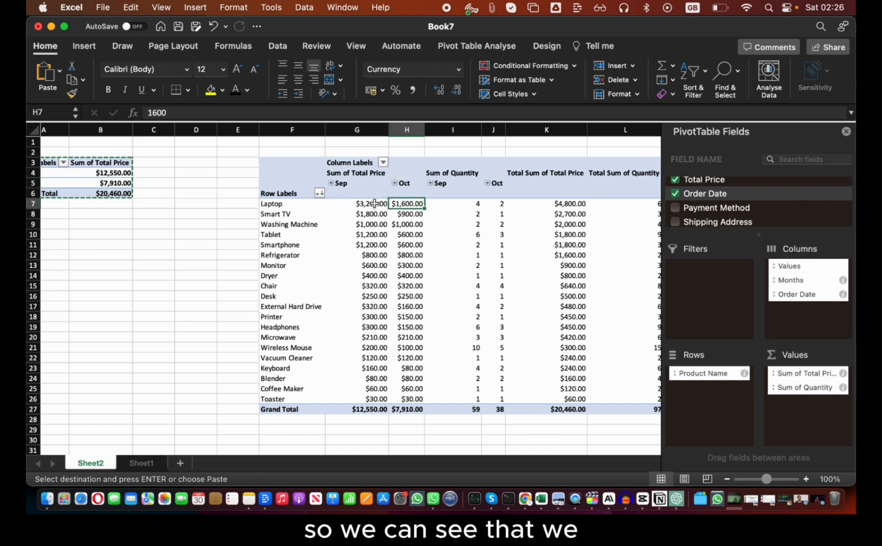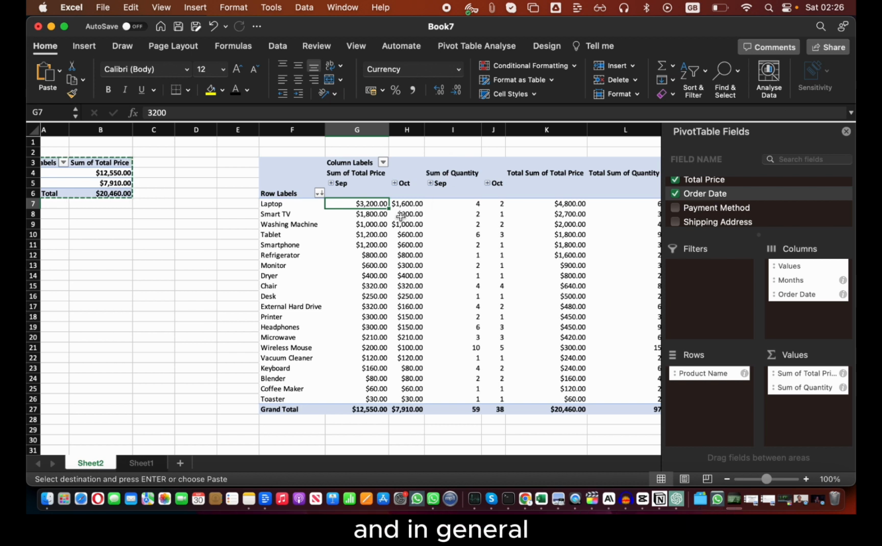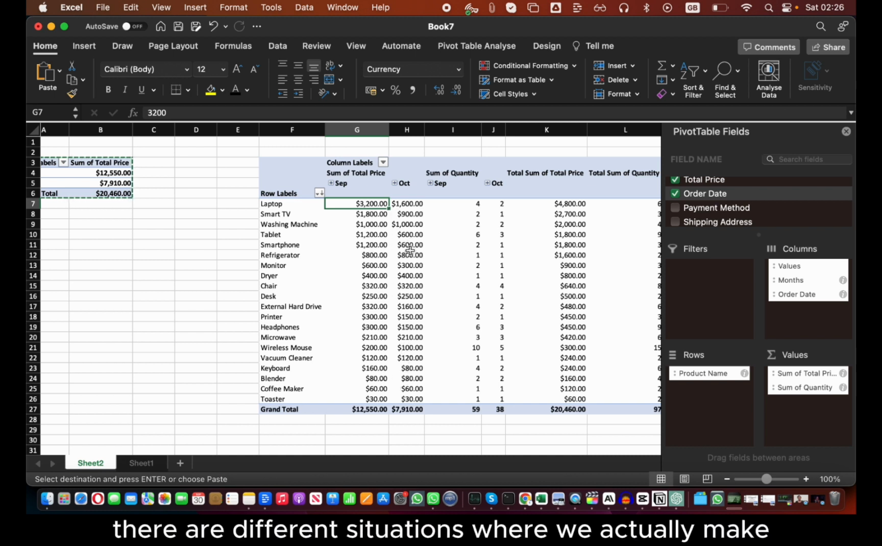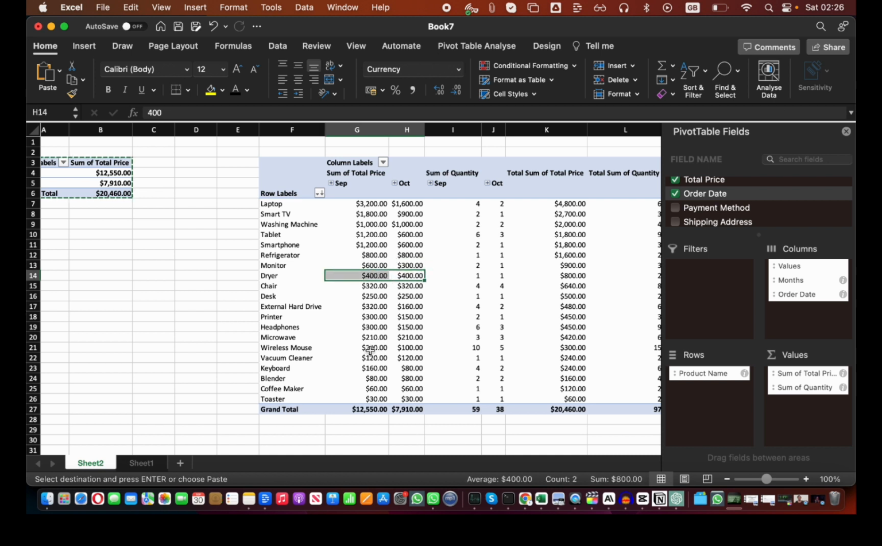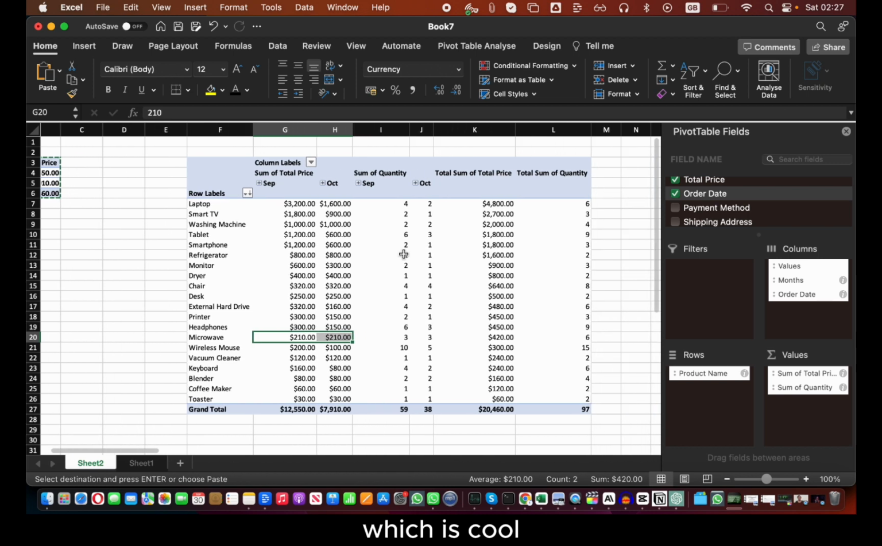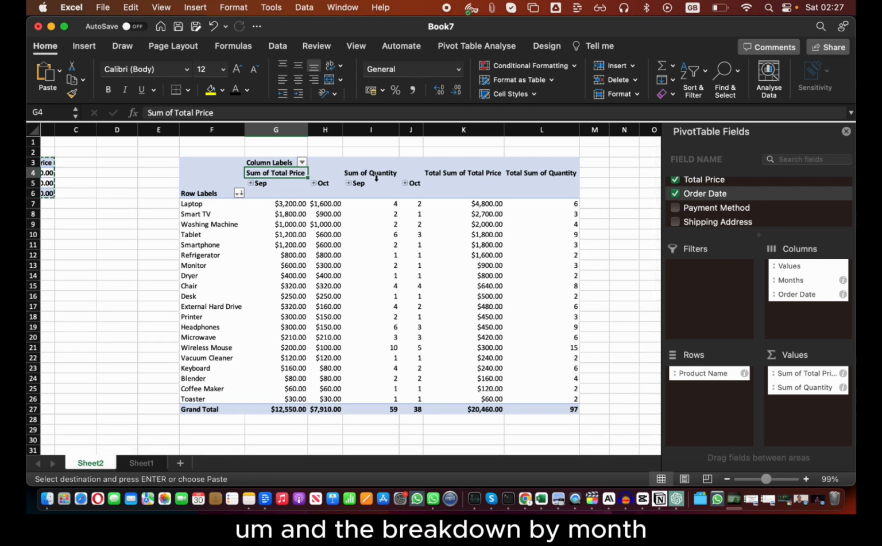So we can see that for laptops, we made more money in September than we did in October. And in general, it appears to be the same. Well, actually, no, there are different situations where we actually make the same or usually less in October. So for example, this is the same. This is the same, that sort of thing. So we can see, okay, the breakdown, which is cool. And what it does is that it's given us the total price, and the breakdown by month, the quantity and the breakdown by month, and then the sum, so looking at both months together, and for total price and quantity.